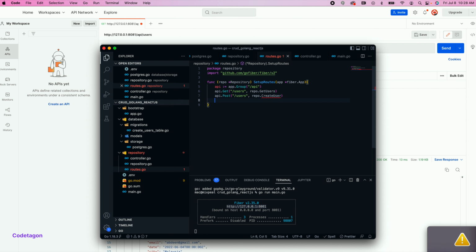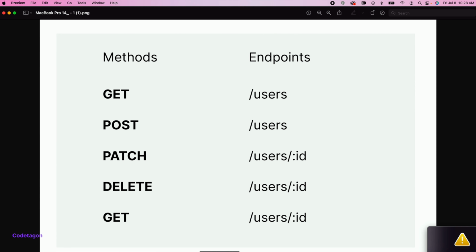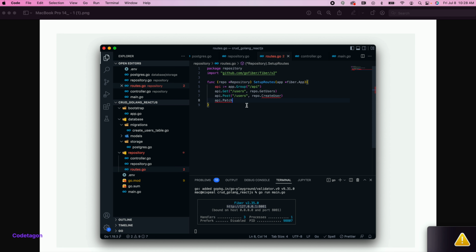You're going to need a function in a controller. Okay, so the update, you need the update, just like I showed earlier here, right? Same thing, just like that. All right, so users slash, then you supply the ID, okay? So repo dot, I want to make sure the spellings are correct.